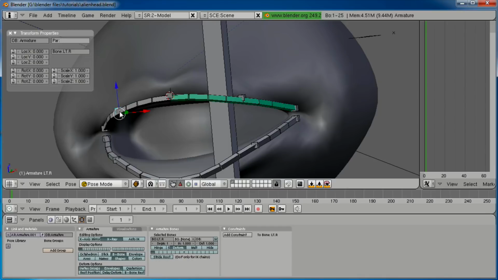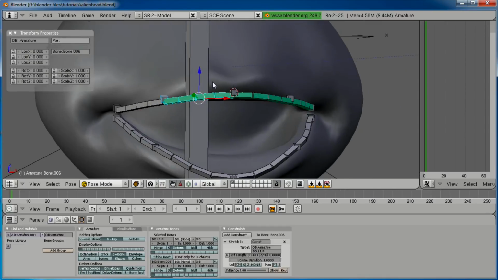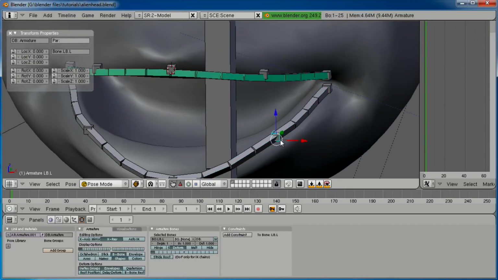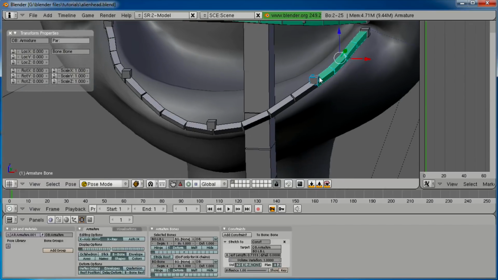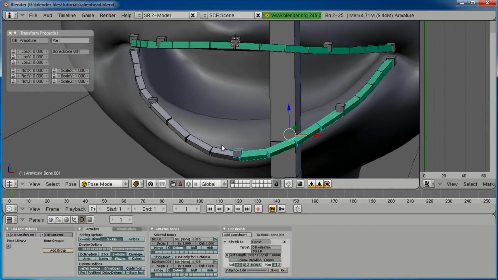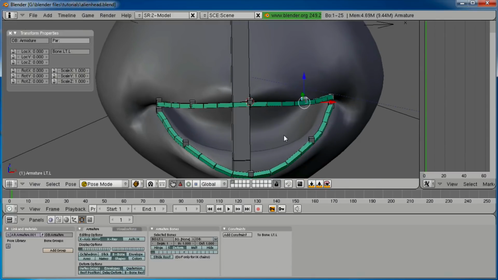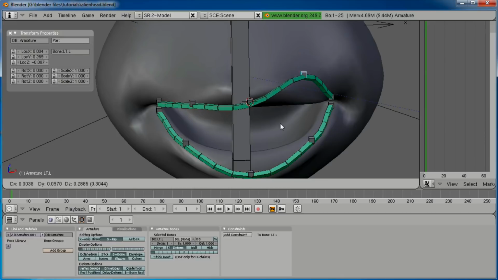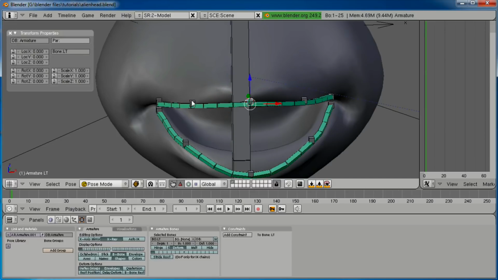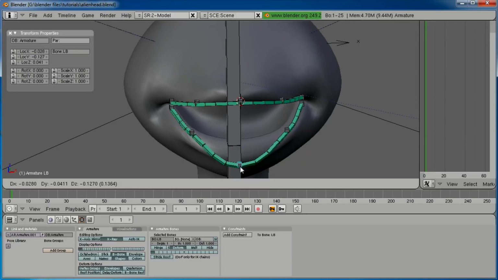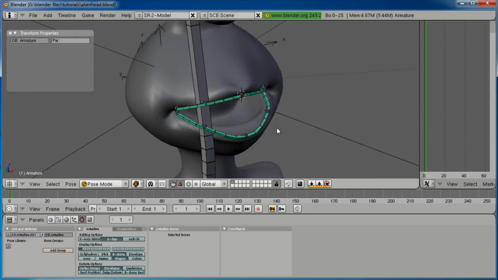But that's fine, because we're going to do the same thing for those. Stretch to. Grab that one. Stretch to. That one. Stretch to. And same thing on the bottom. Grab the controller bone first. Stretch to, stretch to, stretch to, and stretch to. Now, when we move our controller bones, it's nice and fluid. Look at that. Alright. You really notice a difference once we get everything skinned.